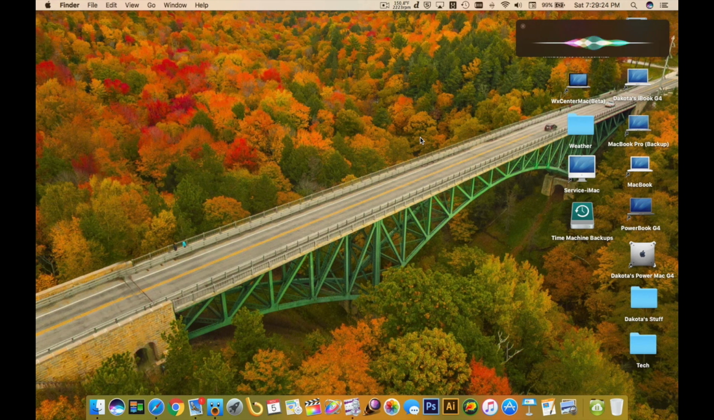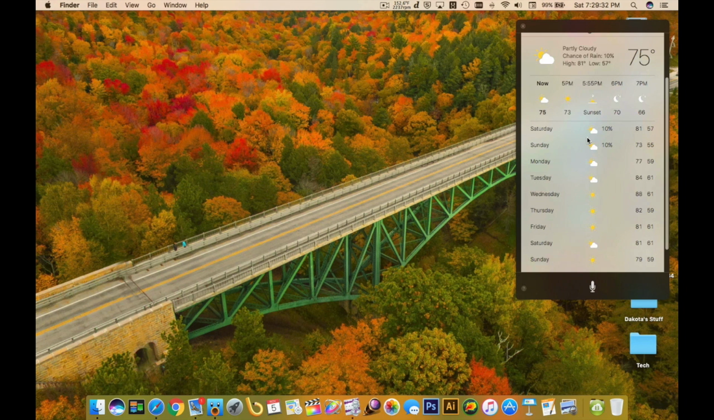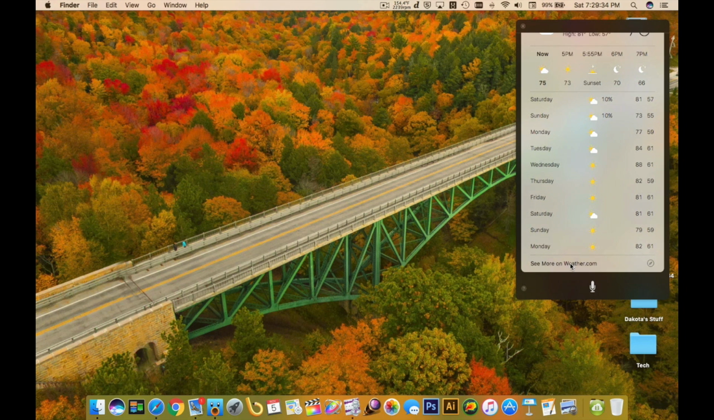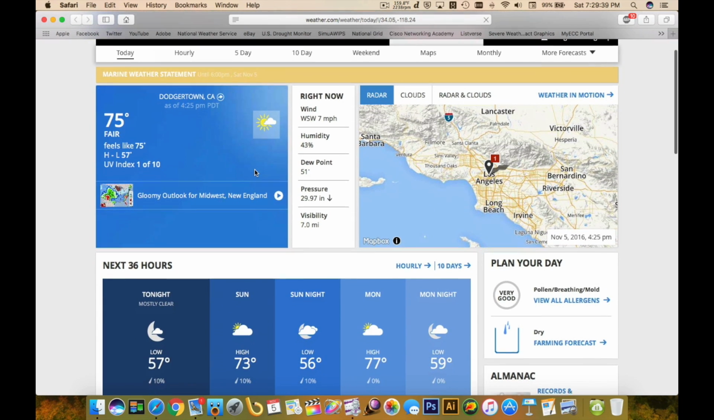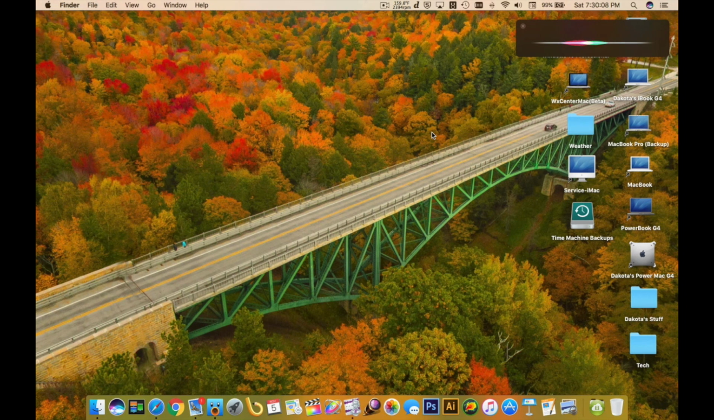You can ask Siri pretty much the same types of questions you would ask on your iPhone or iPad. You can ask Siri for a quick lookup of the weather for any location you'd like. Clicking See More on weather.com will bring you to the Weather Channel website for the exact breakdown on the forecast for that location. Siri is also useful for turning on and off certain system settings on your Mac.